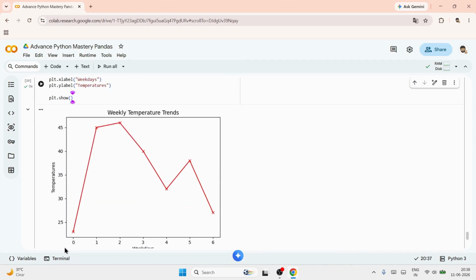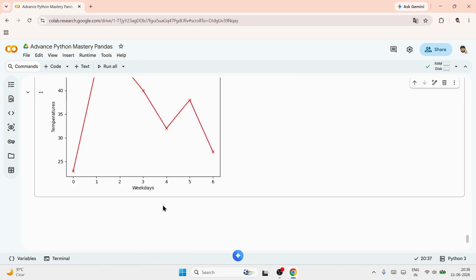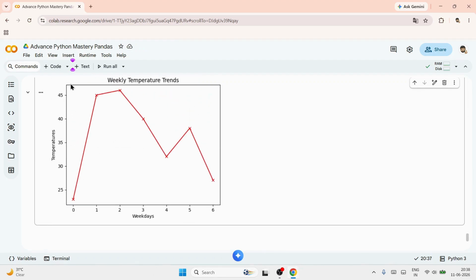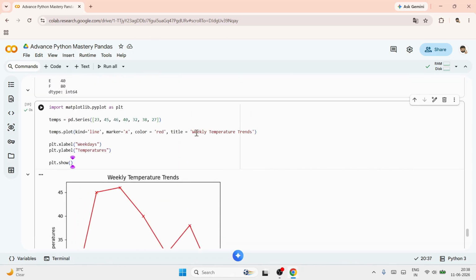Can you see? Now the marker has come, X. Right or no? Color red. What is it taking as the x tick label? The indexes only, 0, 1, 2, 3. The y tick labels are the values in your series. And the x-axis and y-axis labels are weekdays and temperature, and the graph label is what you have given in the title.